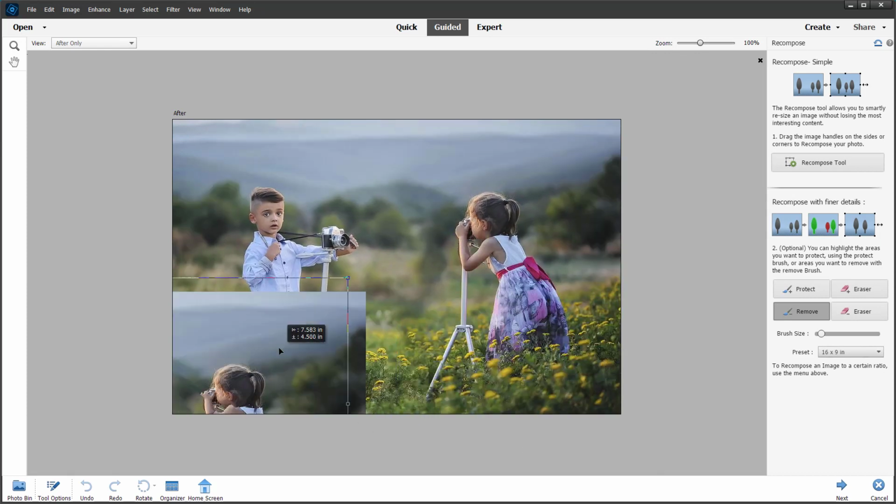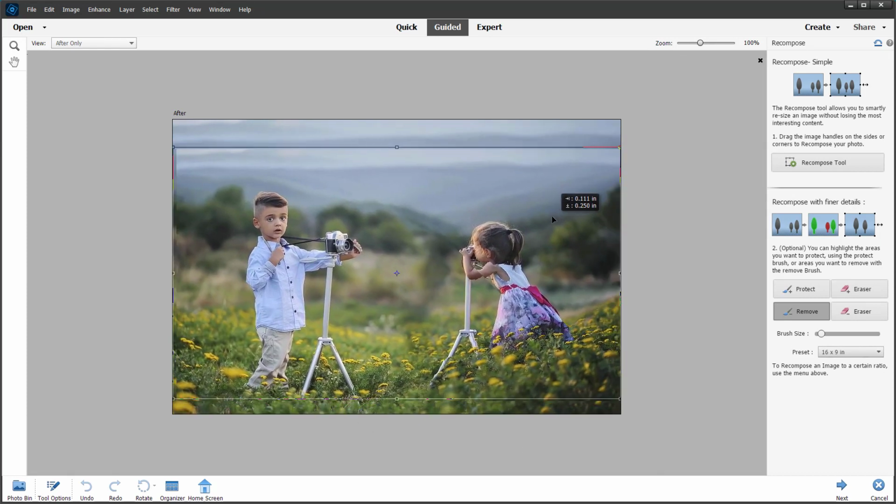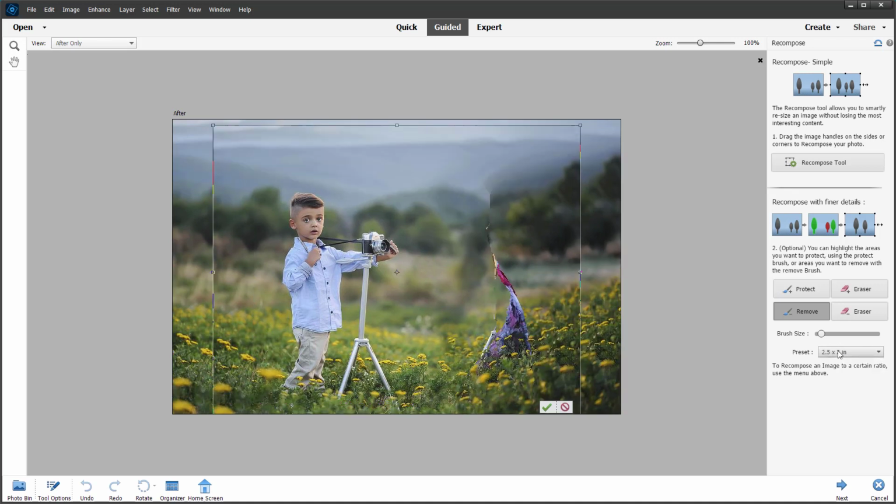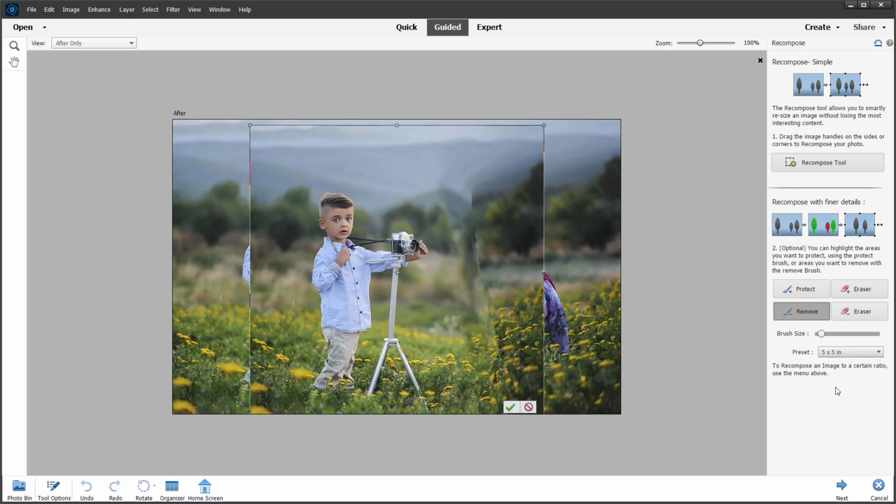The girl has been squeezed down, as you can see, whereas the boy is not squeezed down when I select the new aspect ratio right here. You can select different options right here, as you can see, just like this as well.